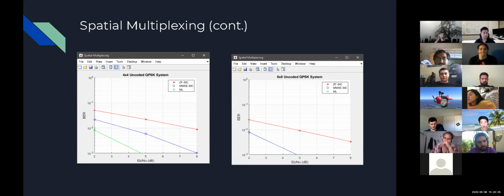So for my testing, I changed the parameters to see if I continue putting in more transmitters or receivers, if it would change anything. And for the 4x4 uncoded QPSK system, the maximum likelihood optimum receiver still has better performance compared to the other two. And the 8x8 uncoded QPSK system also has better performance.